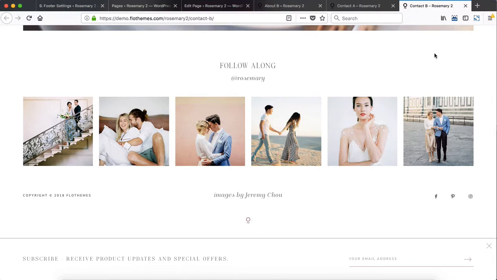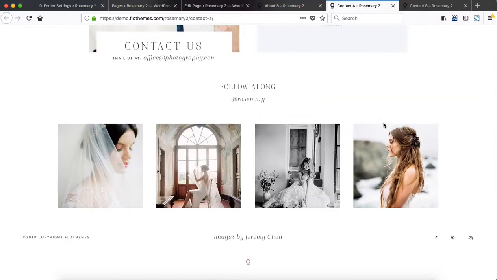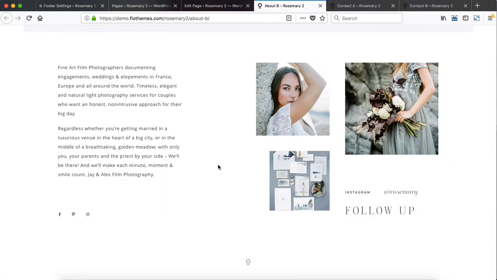Alright everybody, let's do a quick overview of the footer settings that we have within Rosemary. Now we do have three different footer types. This is one of them. This is our second footer type where we have 4 Instagram images instead of 6. And then the third footer type looks something like this over here.